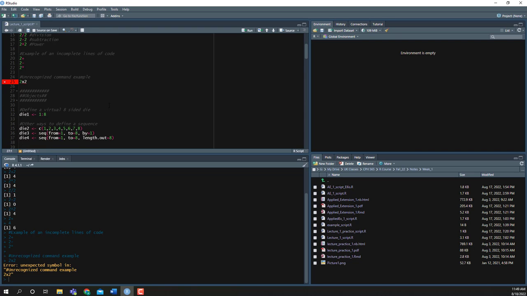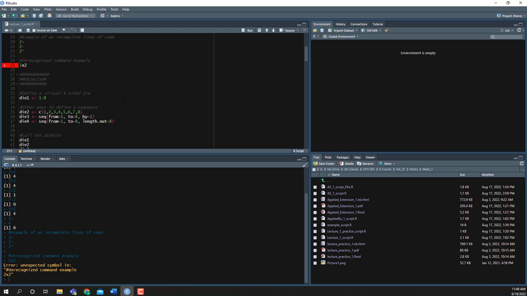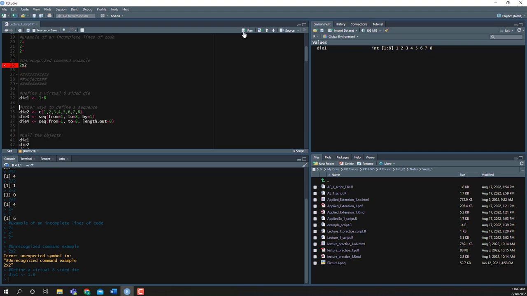So now let's move into looking at how we can assign objects to the global environment, and then we can use those objects to do things. Let's define a virtual 8-sided die. Here we have die 1, and I'm going to set that equal to the sequence 1 through 8. We saw sequences in the last video. So notice die 1 takes the values 1 through 8.